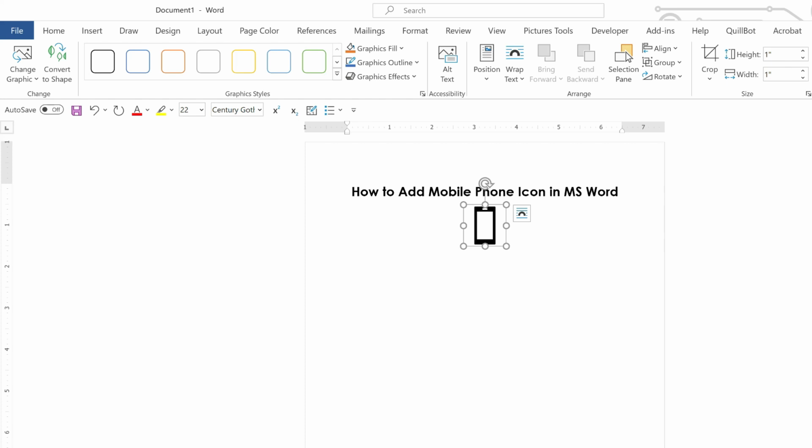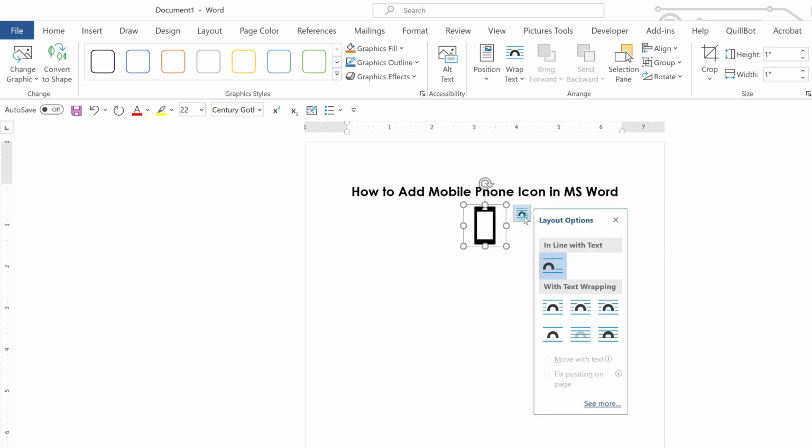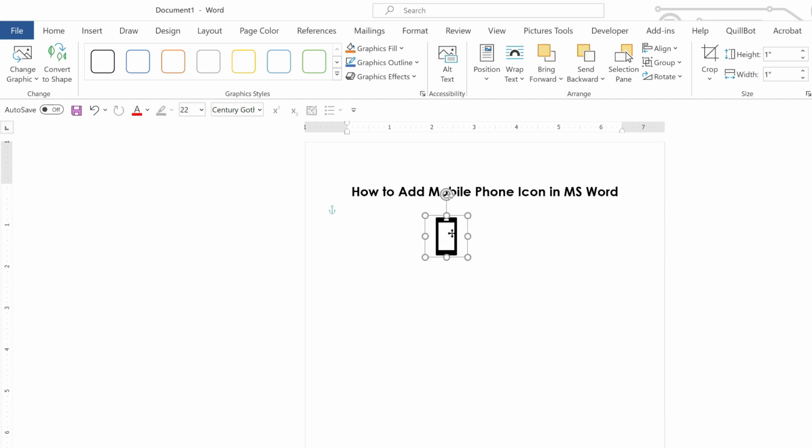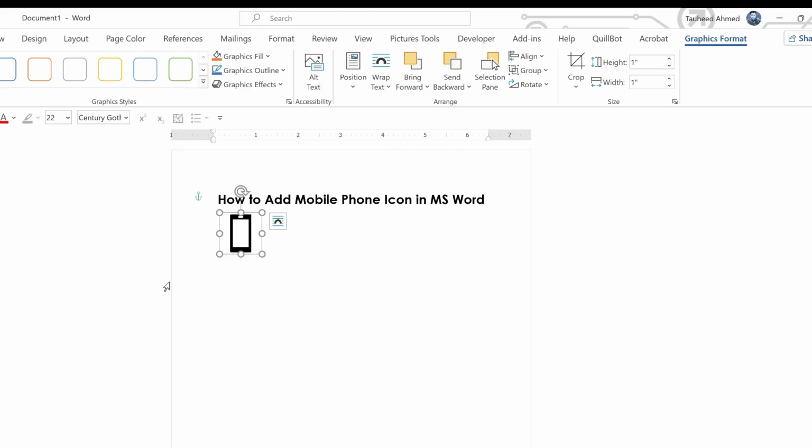icon is inserted. And if you want to move it to any page, it is not moving. You need to click on this Layout option and click on this Square option, and after that you can move anywhere on the page. Moreover, when you click on the icon, you will see that there is a Graphics Format. So it's up to you which graphic style you prefer.